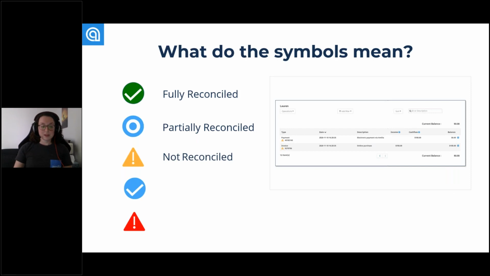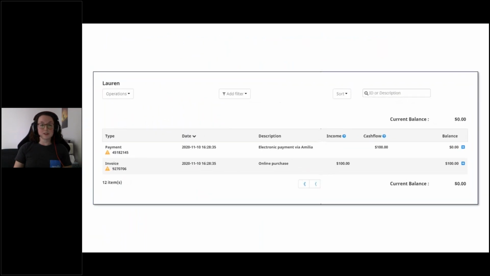So not reconciled, so this little orange triangle. When you see this, don't worry too much about it. This does not mean that the payment failed or the refund failed. This just means that these transactions have not been linked together just yet.